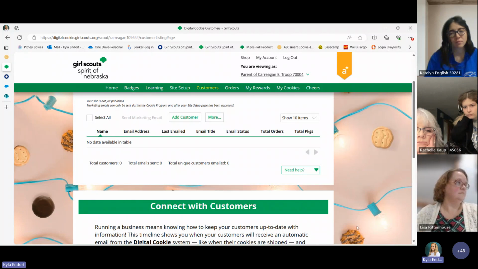And also what's nice is each of these tabs has a need help drop down arrow, and it will help you through your questions too.